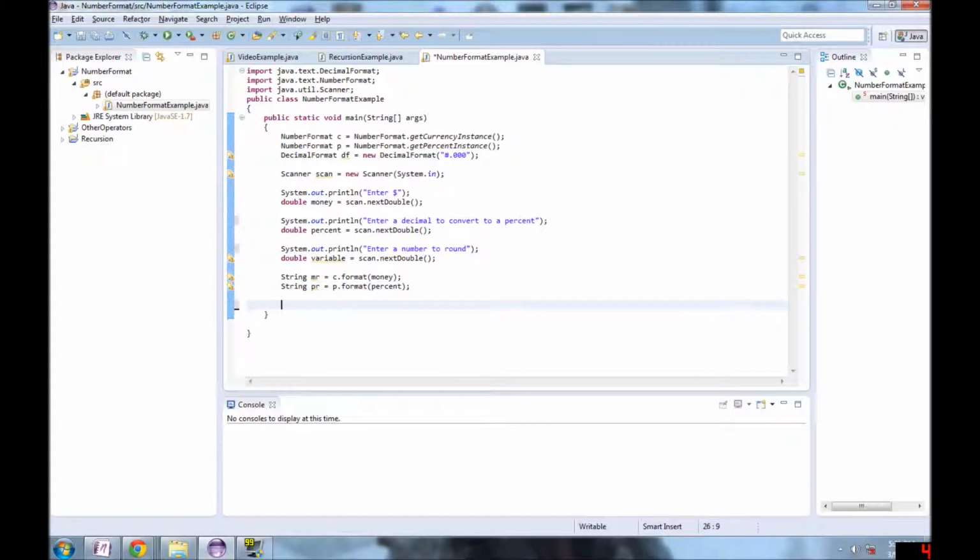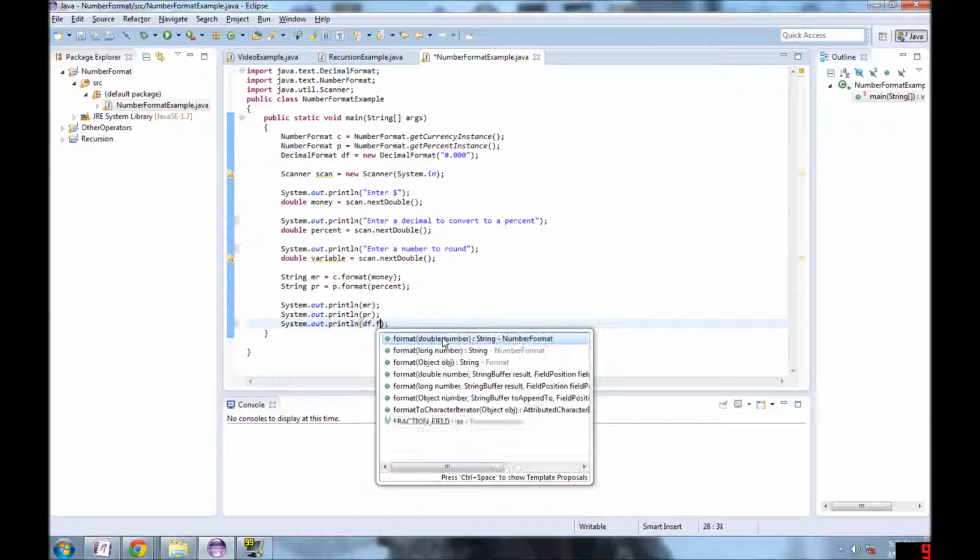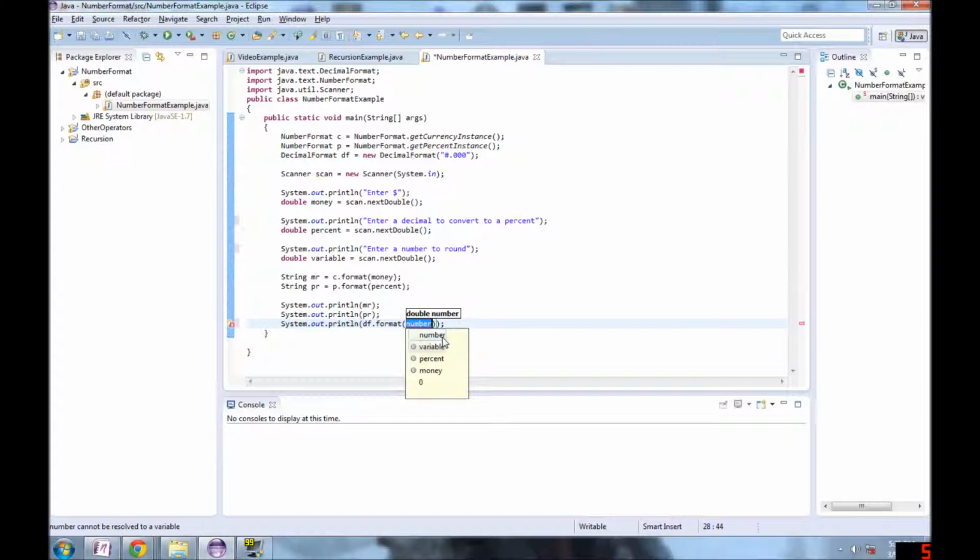Lastly, we are going to print out our results. So let's print out money rounded. Let's print out percent rounded, and lastly the decimal format. But this one's a little bit different, so we're going to call upon the object that we created, which is DF, DecimalFormat dot format of variable. And now we are done.